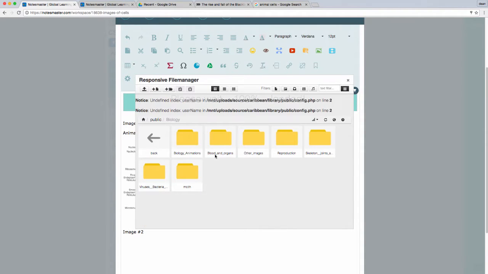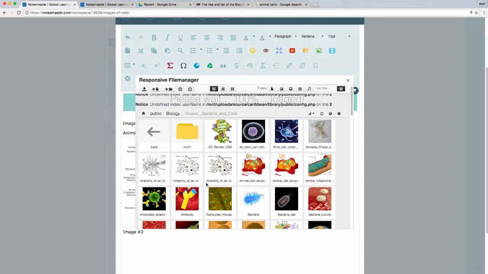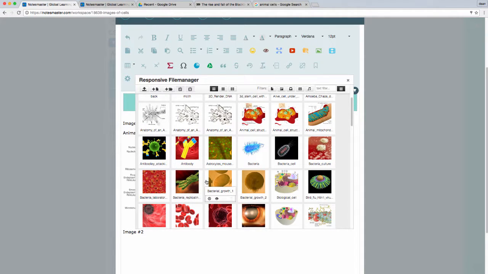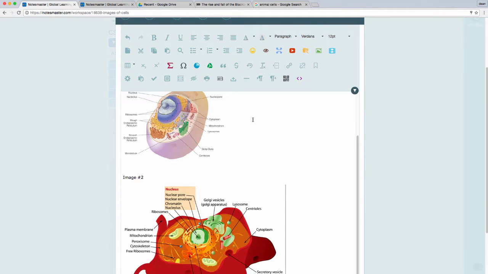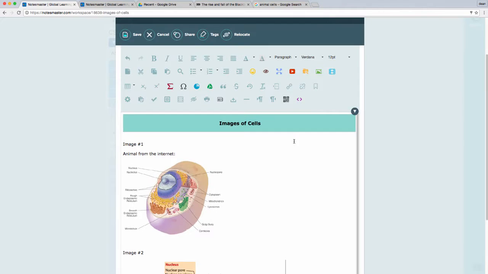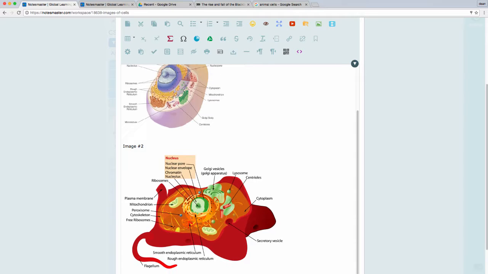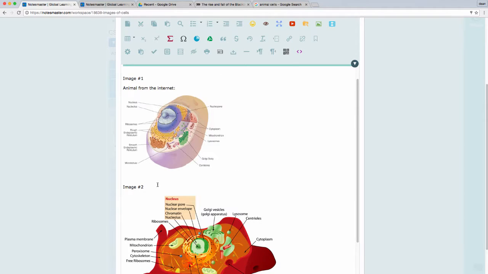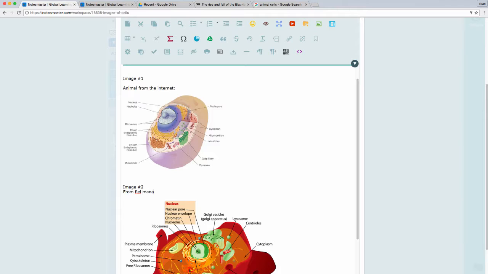If I click on biology though, and I click on viruses, bacteria, you see I have some images that come up. So over the course of the next few weeks, these will be populated with very useful royalty-free images. So your first port of call would be to click on the yellow button to insert file. All I do, if I see an image here that I like, is click on it, and it goes in. So that's an easy way of using the file manager to insert an image. So that's image 2 from file manager.